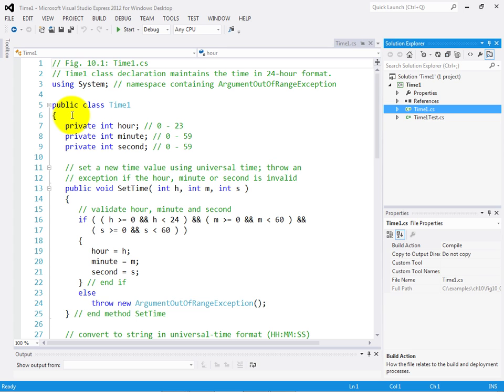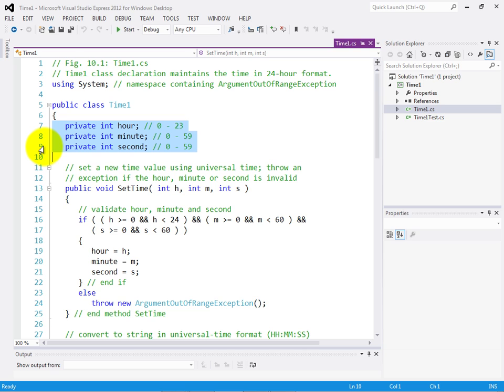The first step in having a class that's reusable is to make sure that you declare the class as a public class. If it's not a public class in the first place, then it can only be used within the namespace where it's originally defined, which would basically mean it can only be used within the project in this case. Within our class, we have several private instance variables. They all happen to be integers.